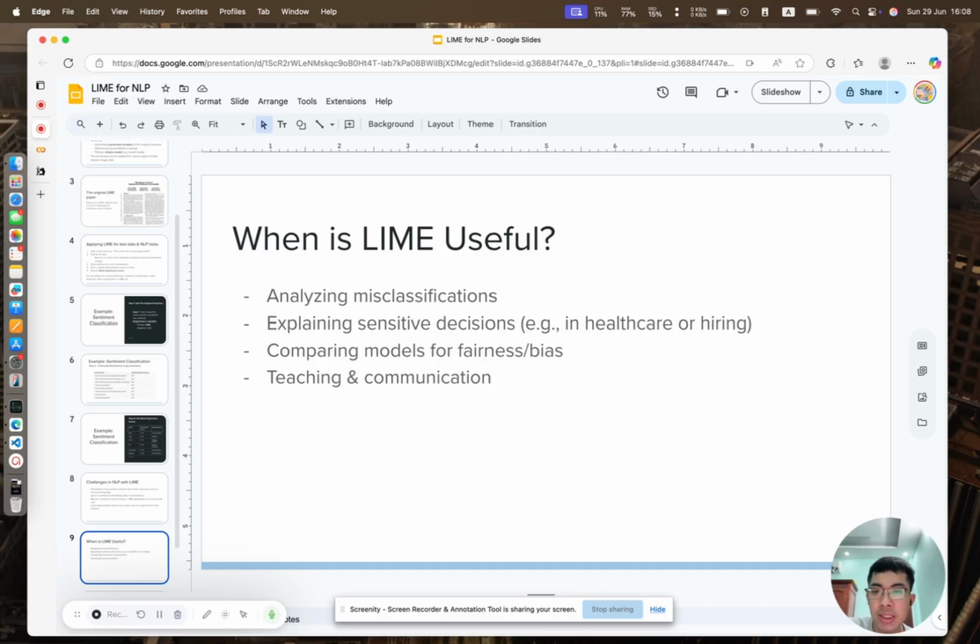because it can help analyze the misclassifications of the model and help us gain more insight into the model's output in some sensitive settings like healthcare or the hiring process. It can also be used to compare models for fairness and bias. And finally, we can also use it for teaching and for communication with other people or stakeholders.